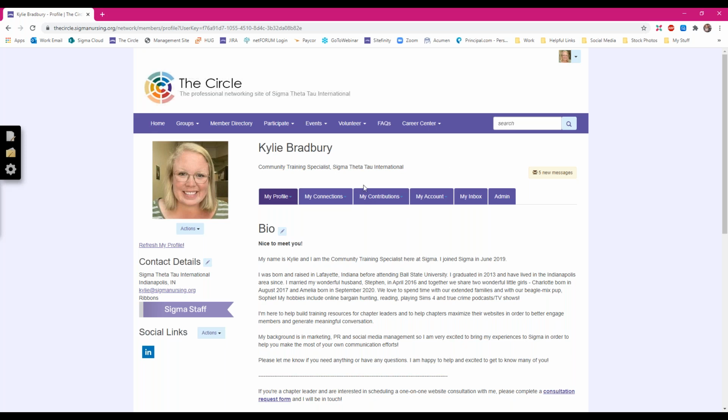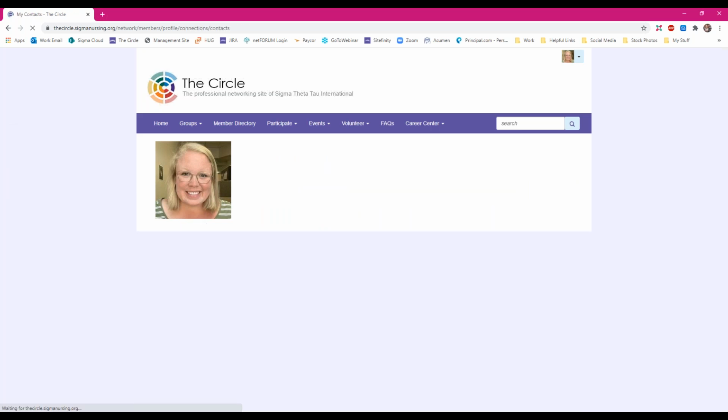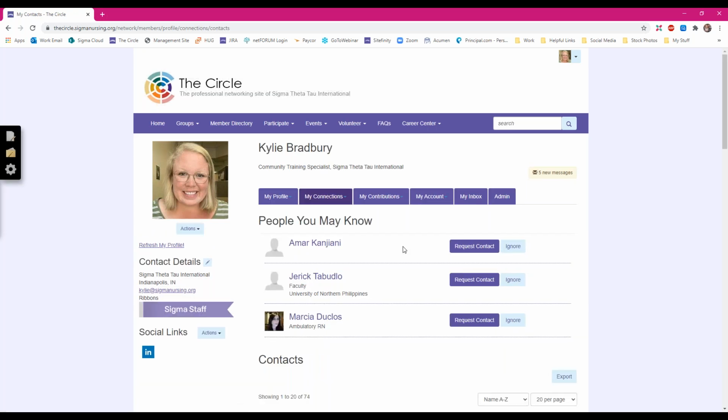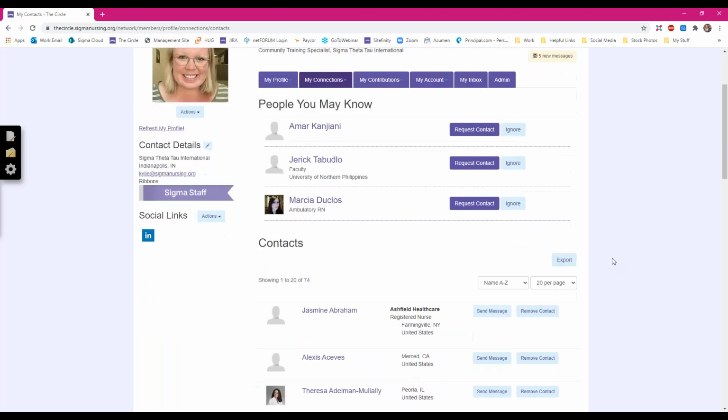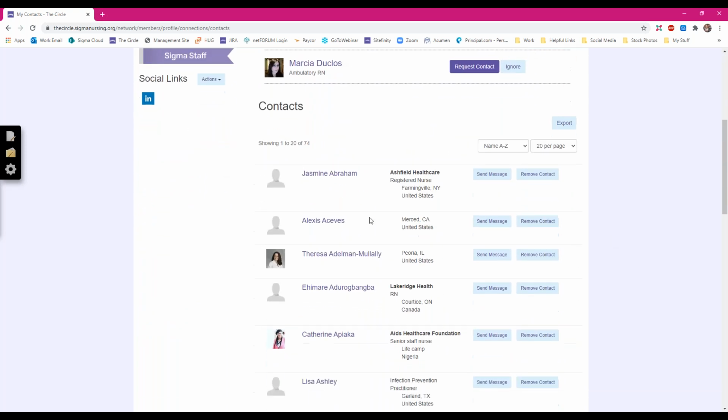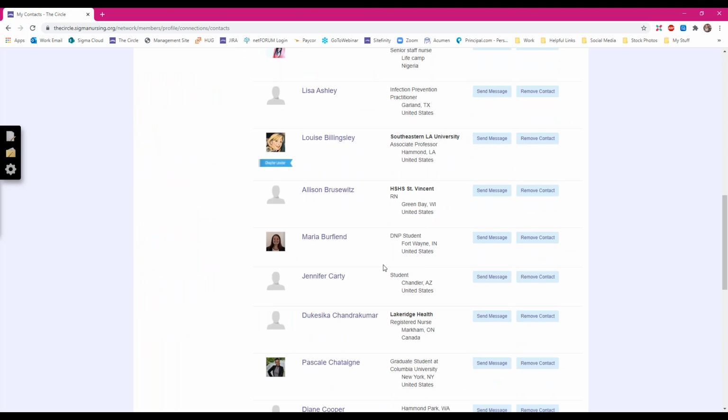And once a nurse has accepted your request, you can navigate here and view them in your list of connections. So you'll just go to your profile and you'll go to My Connections, and then underneath My Connections, you'll select Contact. So if you scroll all the way down, you'll see a list of all of the nurses that you've already connected with on the circle.